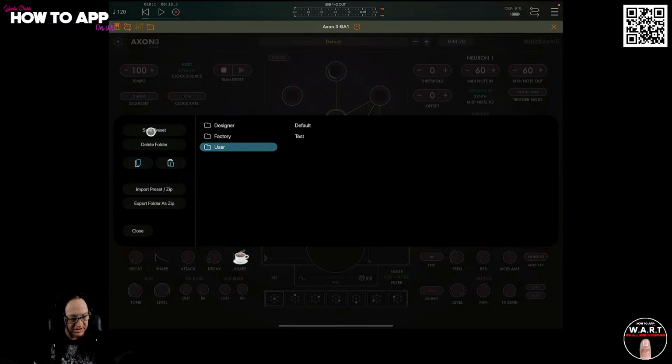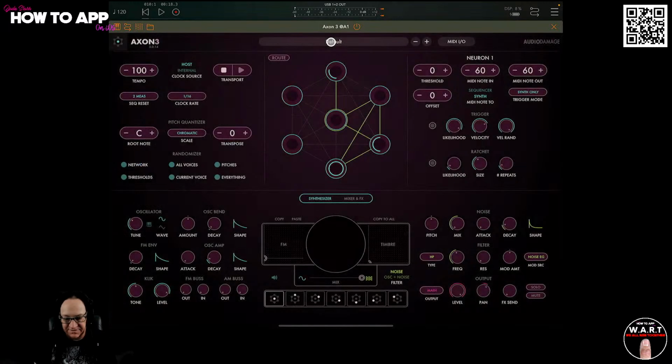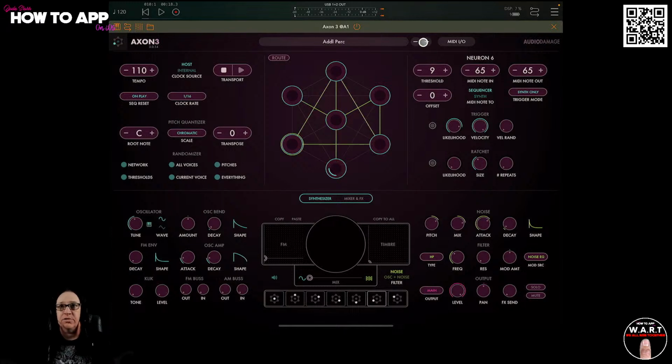You can delete folders, save presets. You can import preset zips and export zips, so you can bring stuff in, send stuff to your friends. Pretty standard stuff for a patch bank. You've got a plus and minus over here that you go and switch through, forward and back.